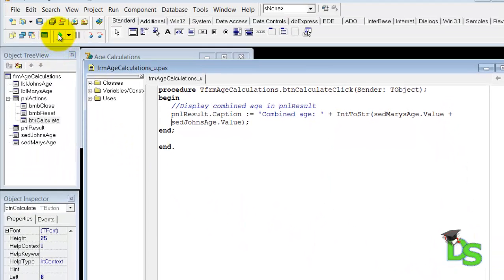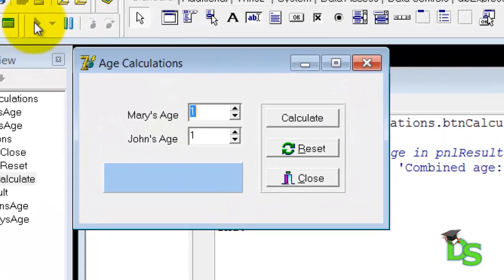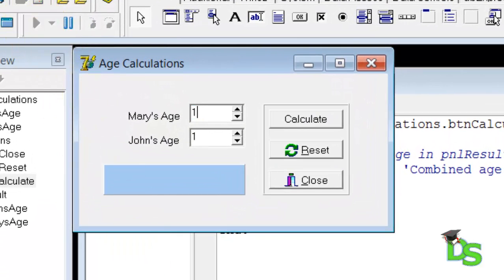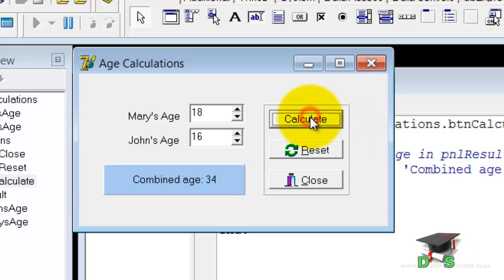Click the Run button in the speed bar. Change Mary's age to 18 and change John's age to 16. 18 plus 16 is 34. Let's see what we get. Click the Calculate button. Now the panel shows combined age 34. The string combined age was concatenated with the sum of Mary's and John's ages.